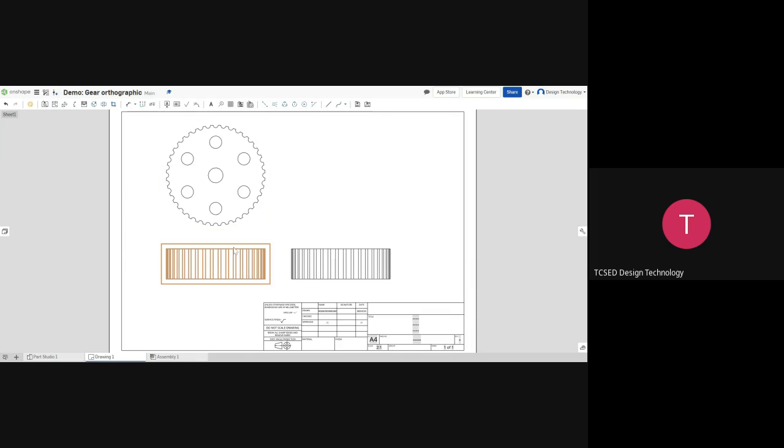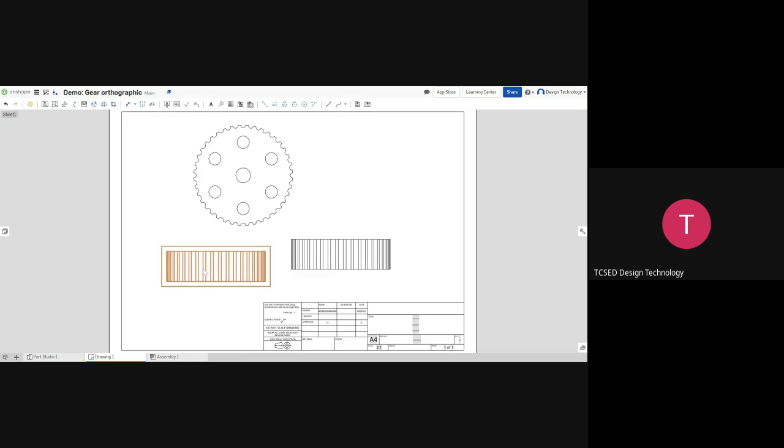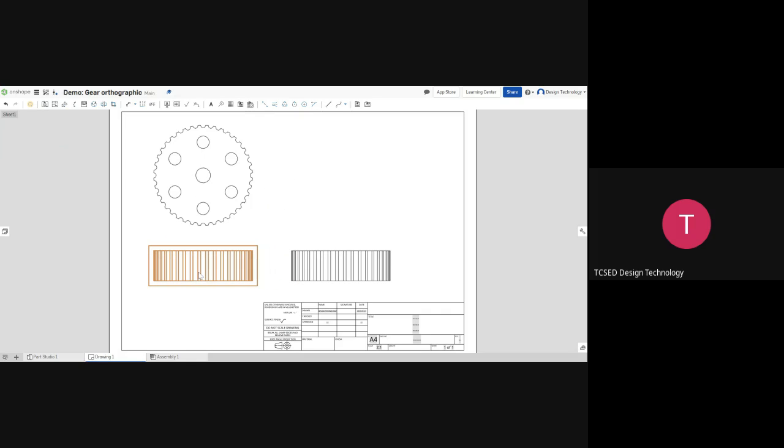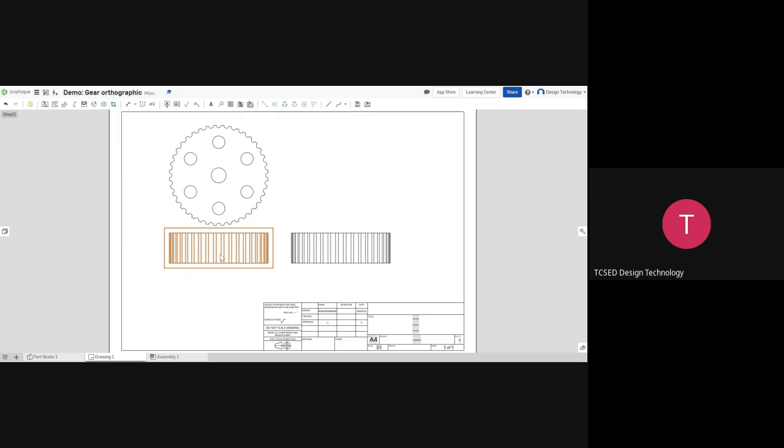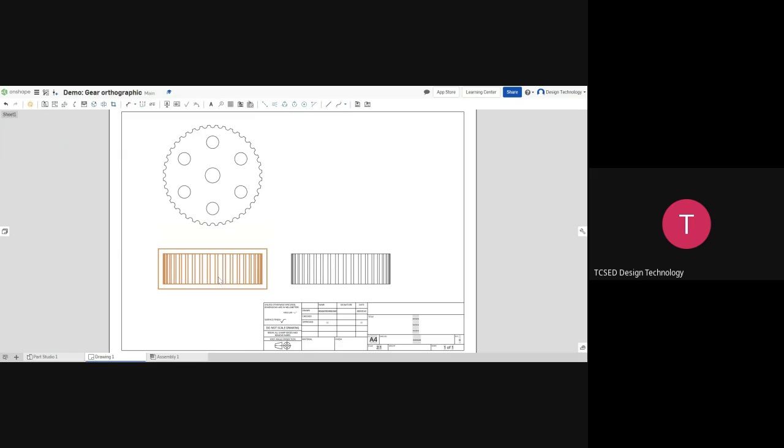We can see if I select that base view again and I drag it to move it, it automatically moves the other parts of my drawing. So they're always going to stay lined up together. So if you need to move the drawing, then you're going to be moving this bottom left one.